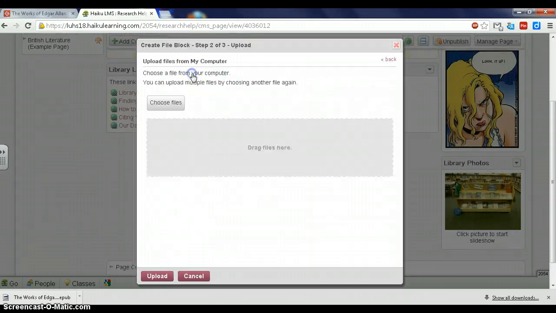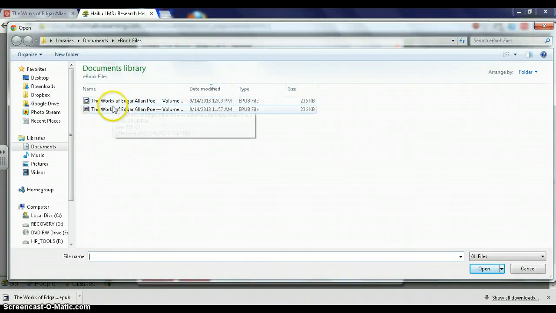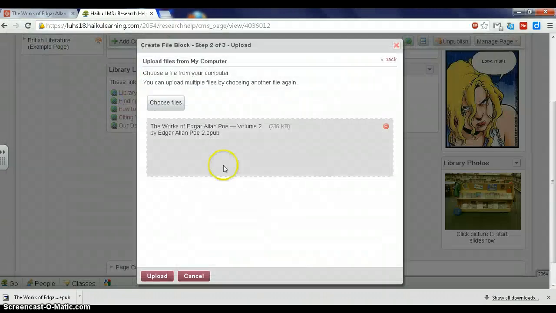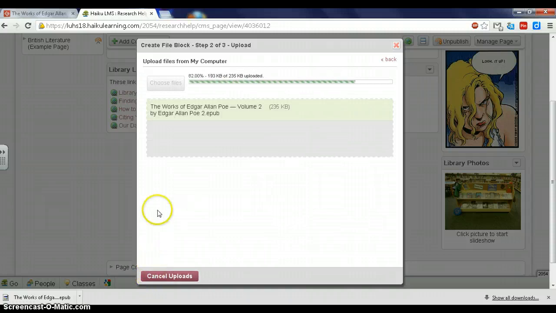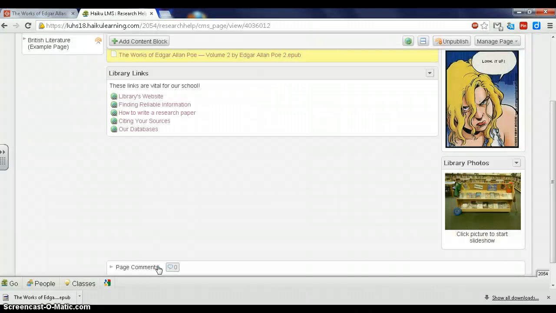I'm going to upload the file from my computer. So I'll choose files, and I'll choose, doesn't really matter since it's the same file, so I'll choose that one. And then you upload it. Once you've uploaded that, you can add a short description, maybe when they should be reading it or when the assignment is due, any of that. And I'm not going to write anything, and I'm just going to click finish.